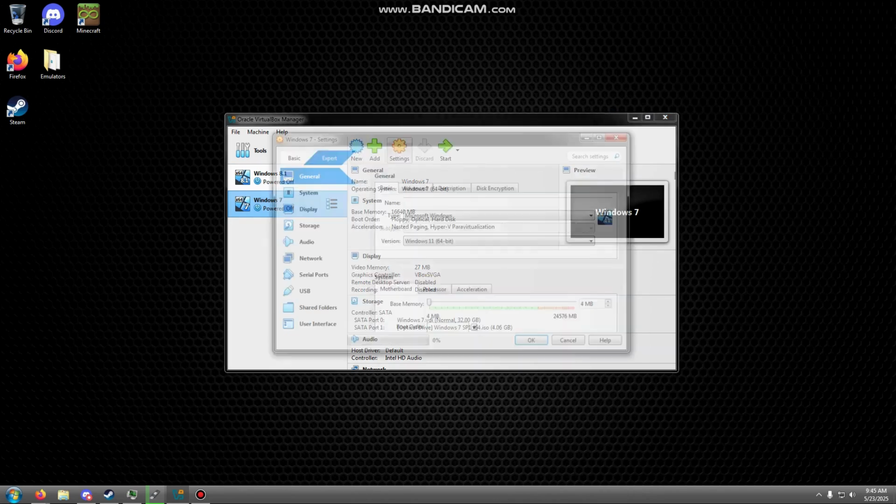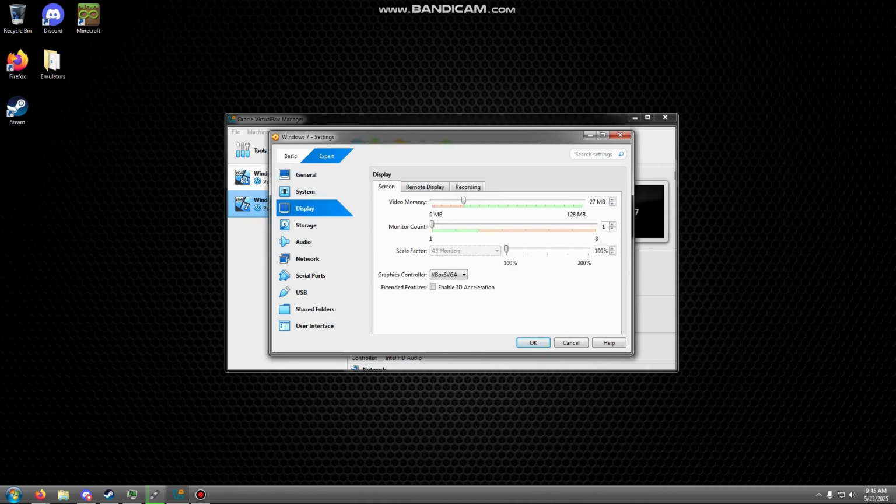Now what you can do is you can change the display options. Without 3D acceleration, your computer kind of doesn't look that great. Which is why if you enable it, you can get up to 256 megabytes of dedicated video memory. You can also choose how many monitors you want to use at the same time when using a virtual machine in this setting.